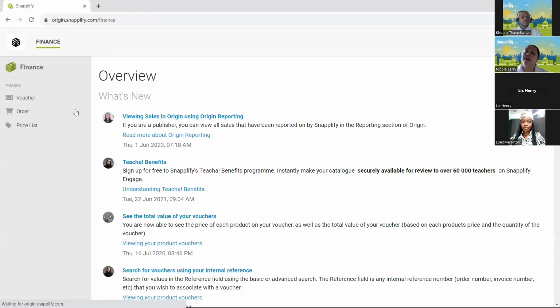So this means that a user with a finance role will have access to voucher, order, and price list. So again, we will just be demonstrating what is relevant for this webinar and our booksellers. And then again, we are demonstrating what is currently available. We are constantly improving the tooling and so forth. So we have a lot of exciting things in the pipeline. So that is also just good to note.